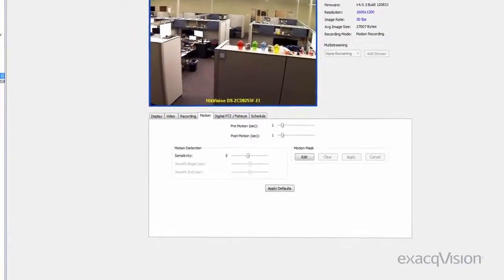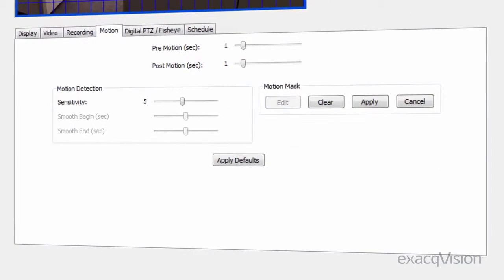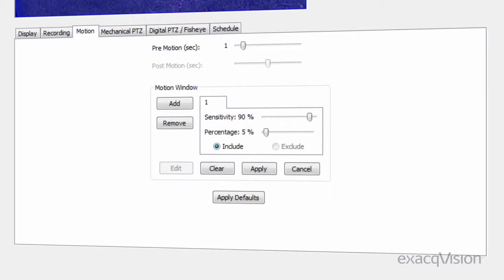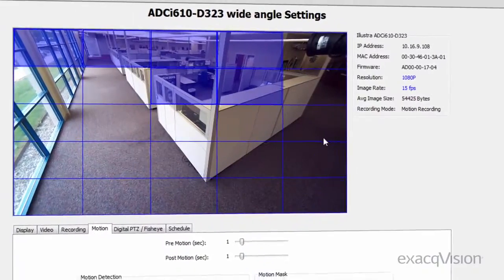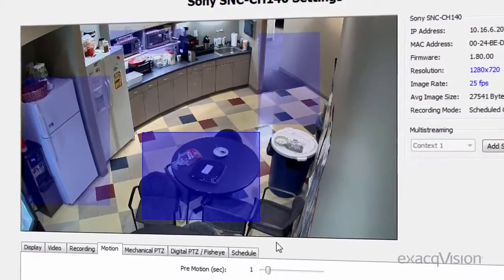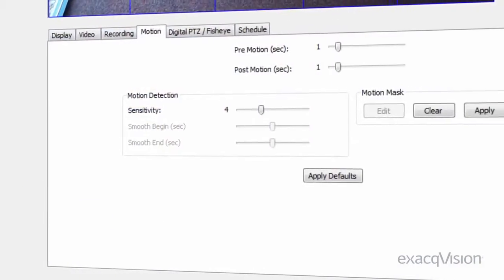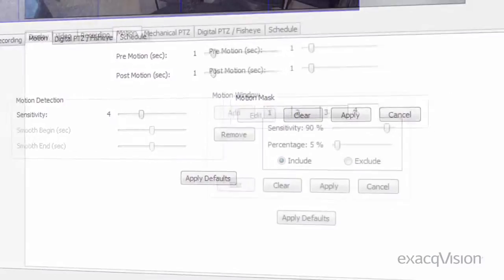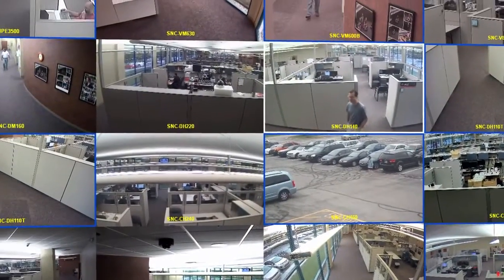The first thing to understand about configuring motion detection is the difference between a motion mask and a motion window. A motion mask defines an area of the scene to ignore when looking for motion. A motion window defines a specific area to look for motion. Some camera manufacturers let you configure masks, while others let you configure windows, but both can achieve accurate results.